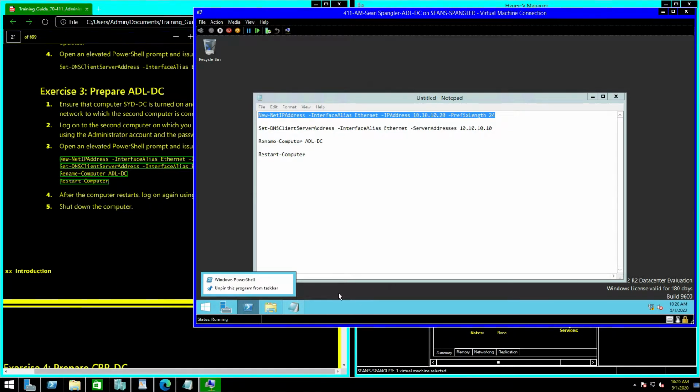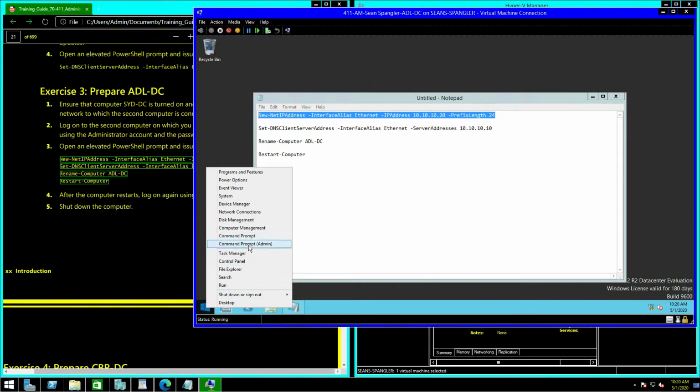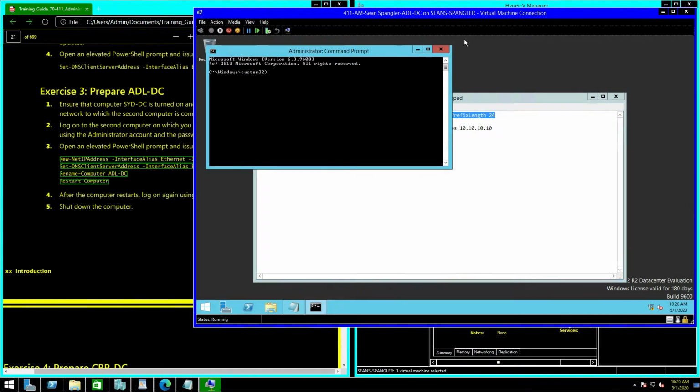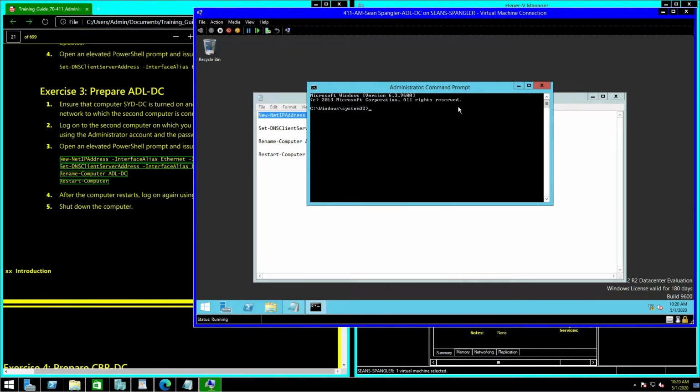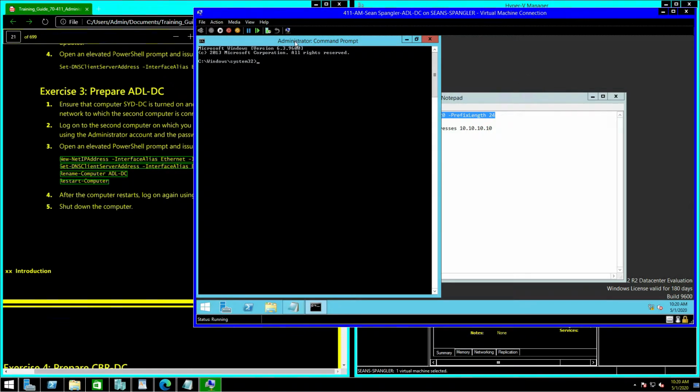Wow, why is it not giving me? Okay, I'll right click here, run as admin. Don't have time to waste. So again, notice I opened up a command prompt, right? Know your location.